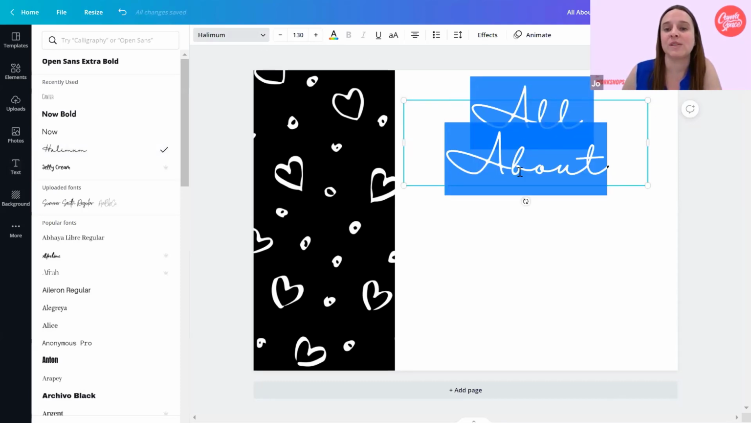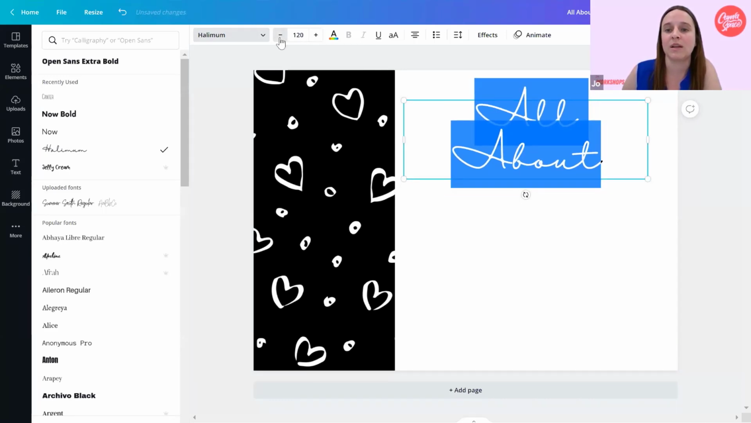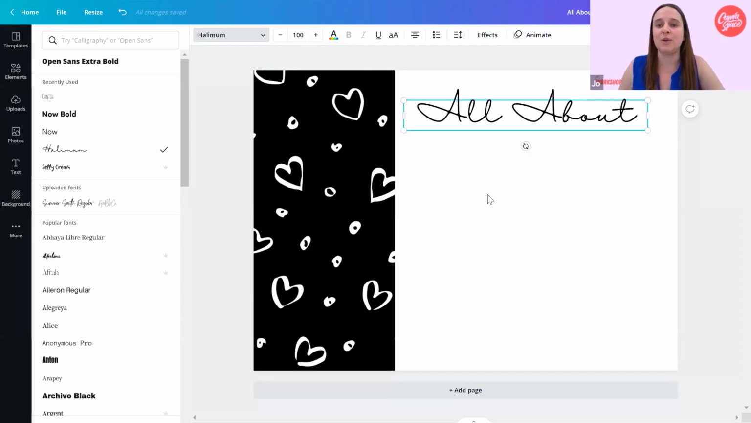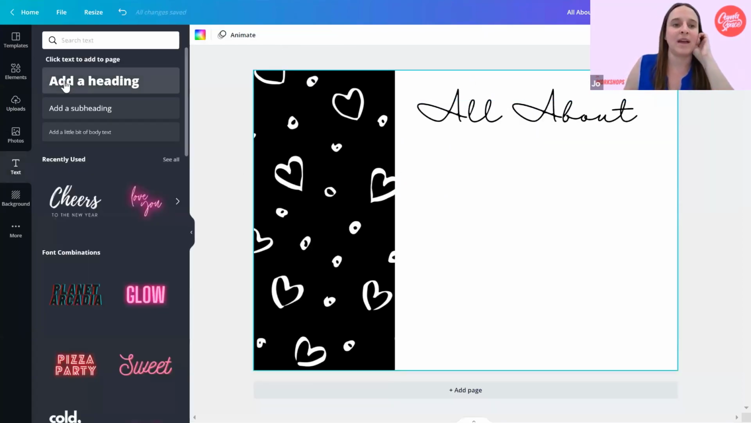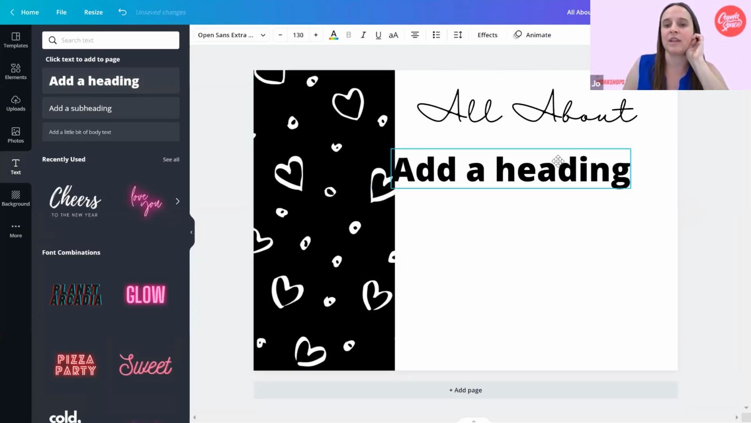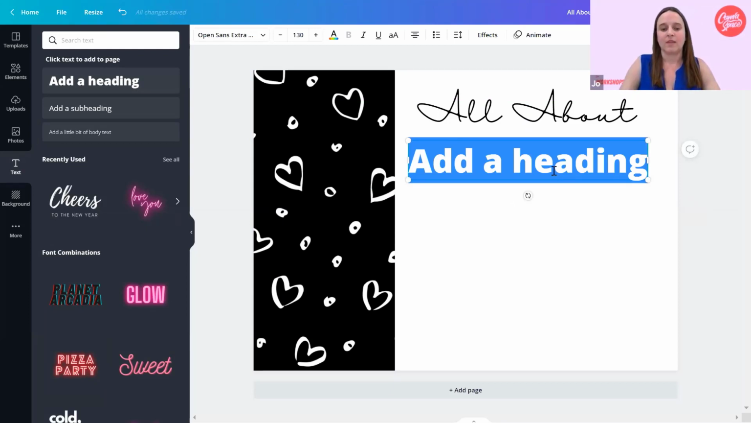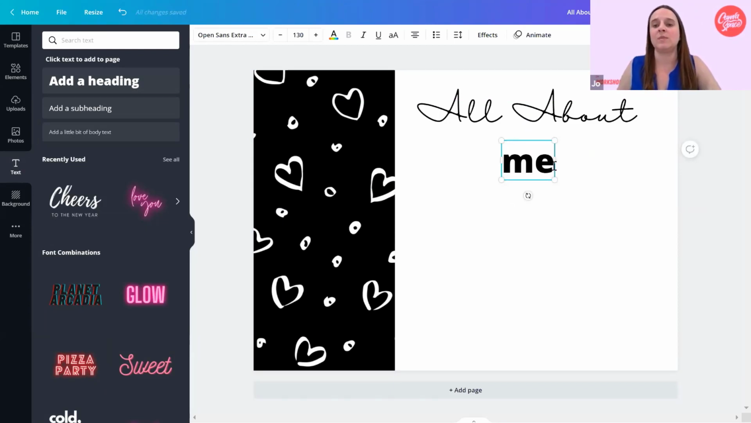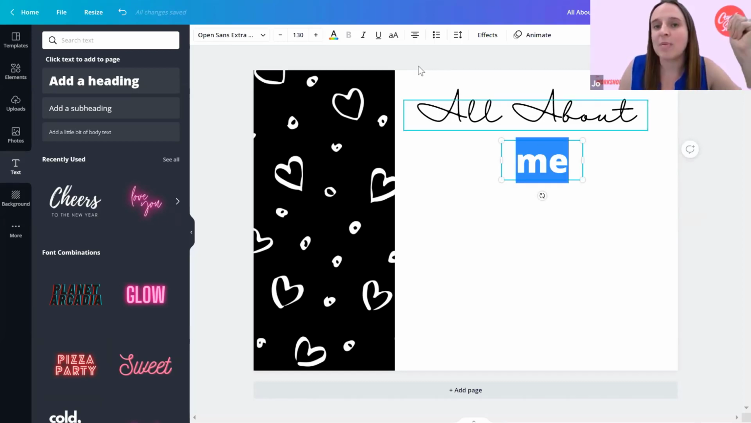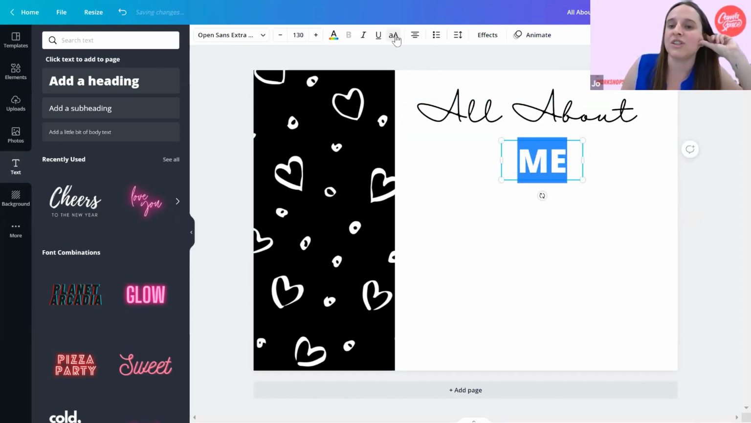I'm going to make it a little bit smaller so that it all fits on one line. So I can head up here to where I've got my font box and make it a little bit smaller. Might make it 100. That might fit. There we go. And then I'm going to write all about me. I'm going to add me in a different font, so we'll bring this one over here. And I'm going to write me. I want it to be all uppercase, so I can type it uppercase, or I can just hit my uppercase feature here.